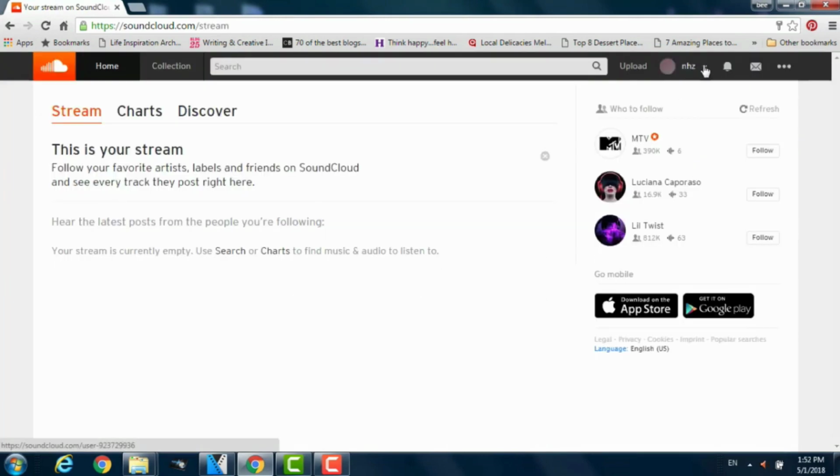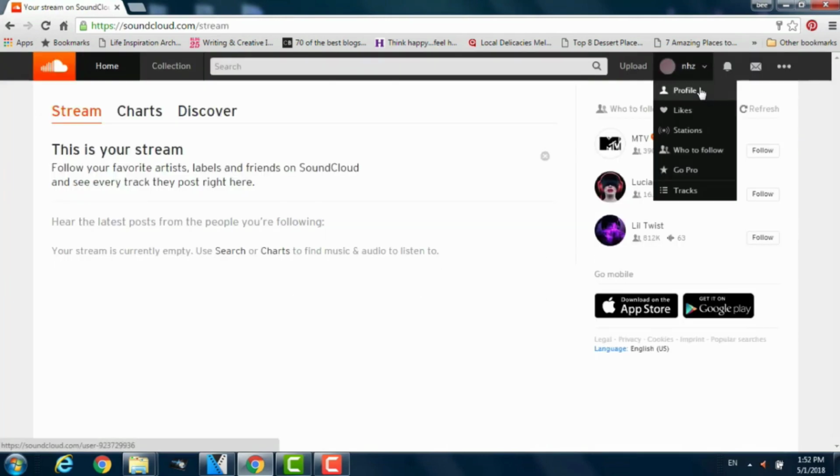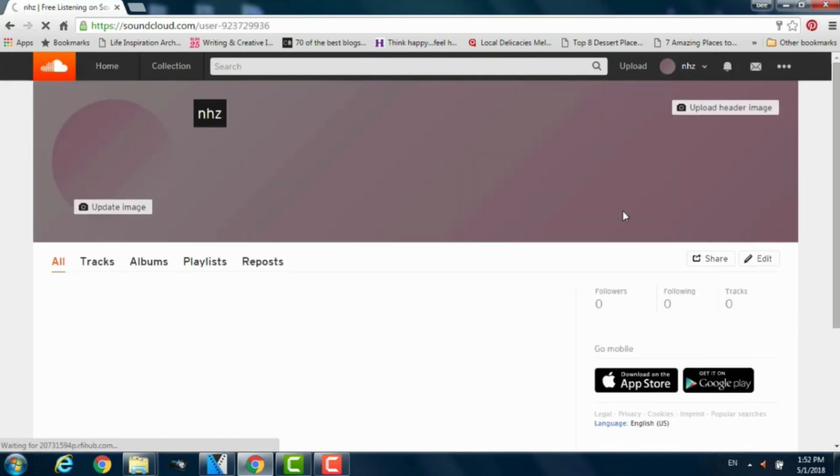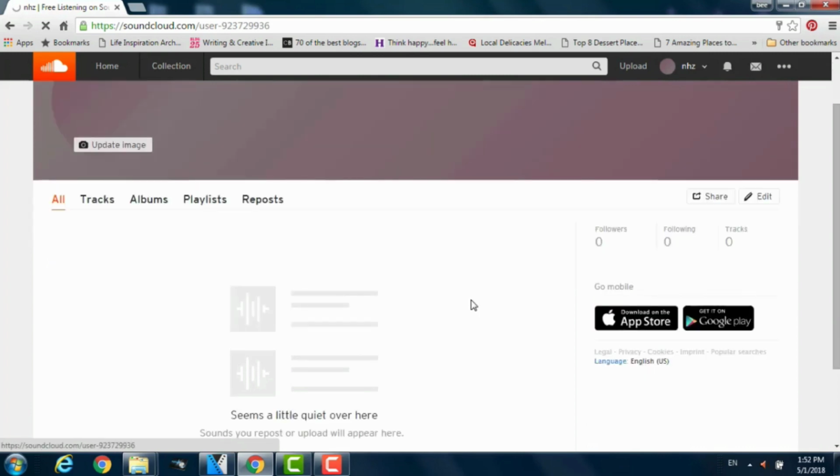Then click up here, top right, and select Profile. And from here you can update your profile page, add an image and upload a header image. On your profile page you will see these headings of tracks, albums, playlists and reposts. And whatever you upload or download to these sections will be visible to your followers.